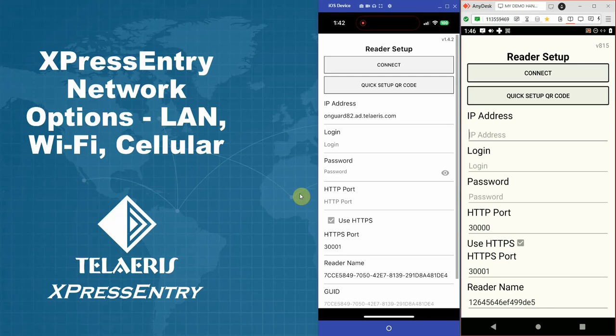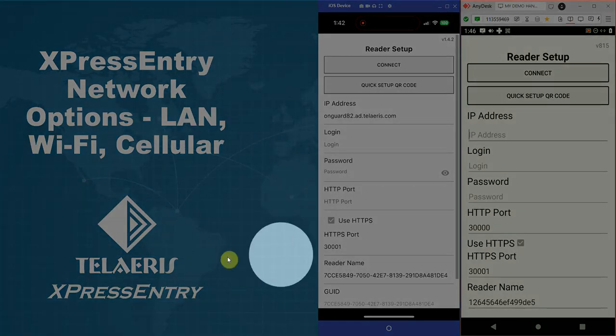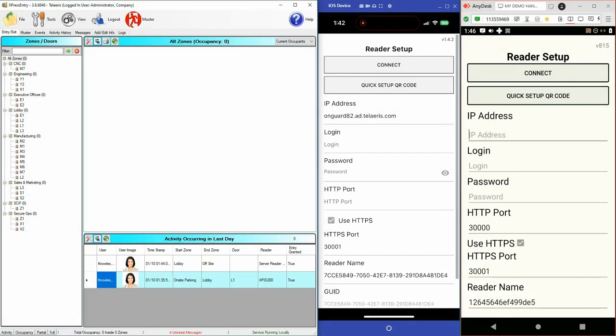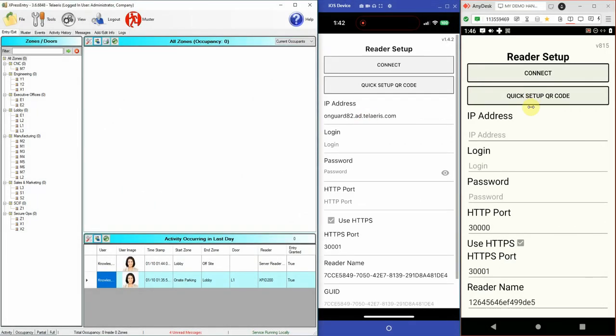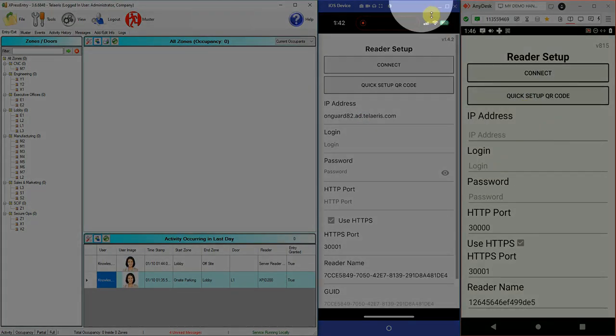In this video, we'll demonstrate the different network options, LAN, Wi-Fi, and cellular, for connecting your XPressEntry devices to their server. Now, we assume in this video that you have XPressEntry installed, which you see on the left of my screen here, and that you have your handheld installed, you see on the right of my screen. I have two devices connected here, one here and one here. One is connected by Wi-Fi and the other is connected by LAN.